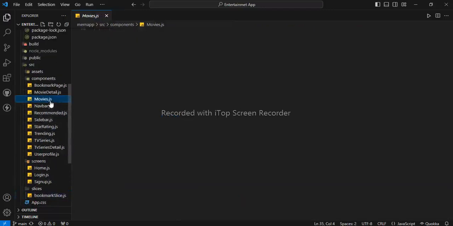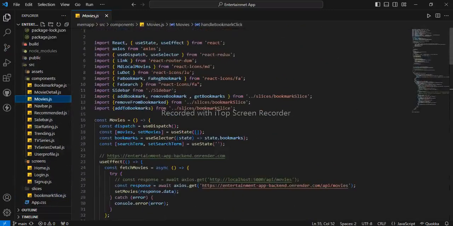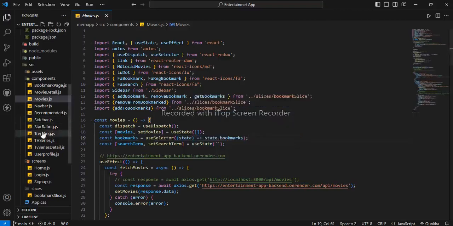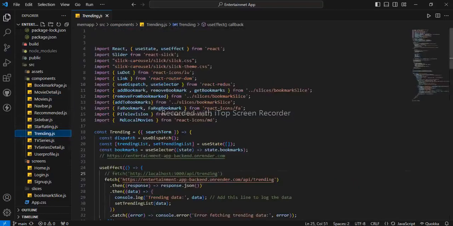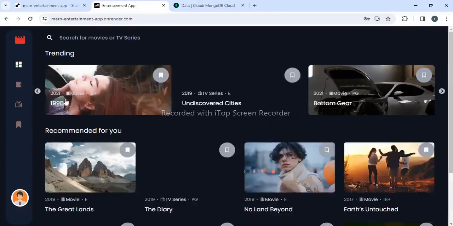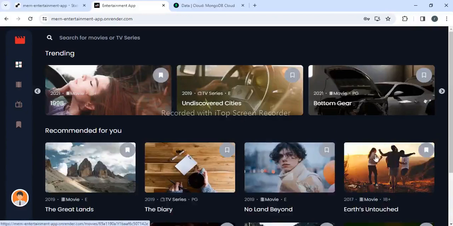See, in the movies.js we have used this line: const bookmark = useSelector state.bookmark. So it will display whether this movie or TV series is bookmarked or not. In every component, in trending if we see, the same line we have used, bookmark. So in every component we have used it, and here you can see these items are bookmarked.